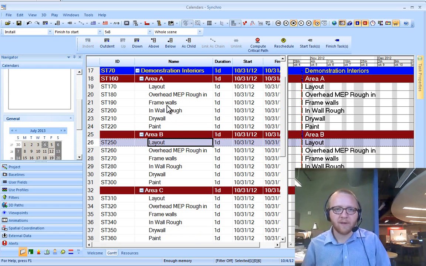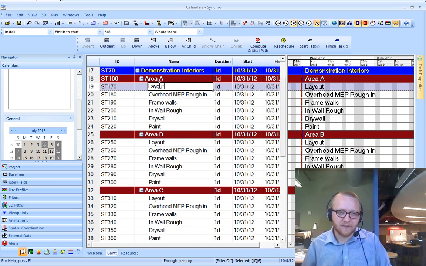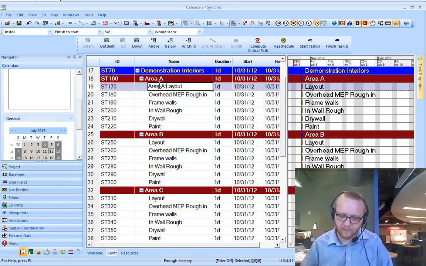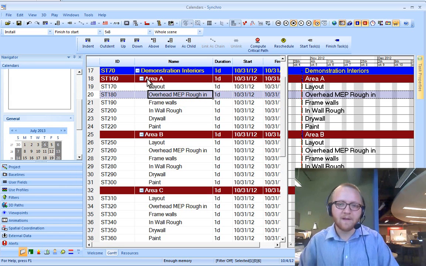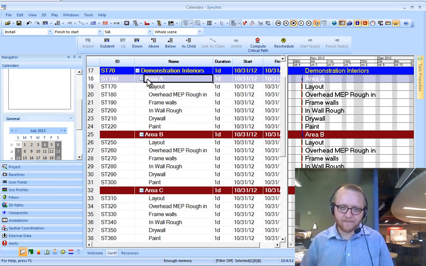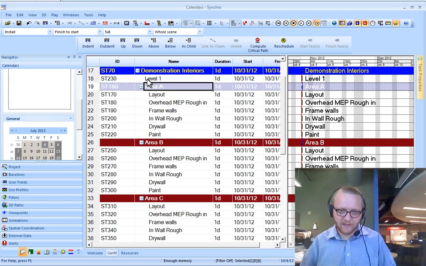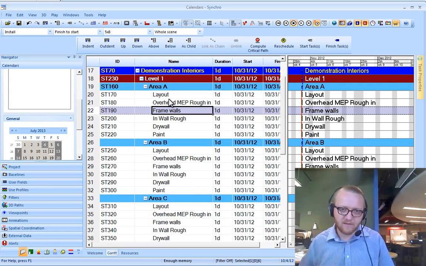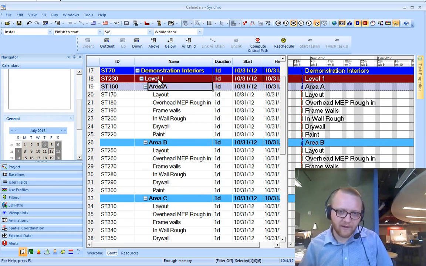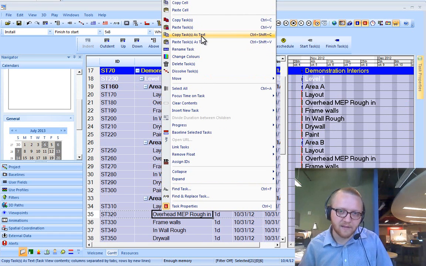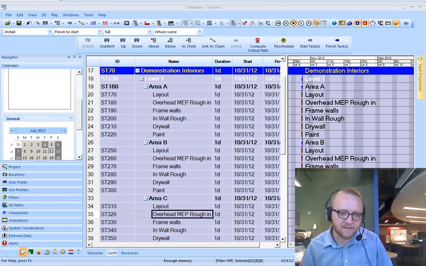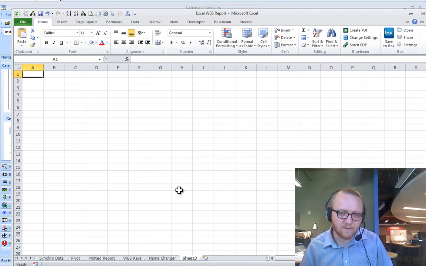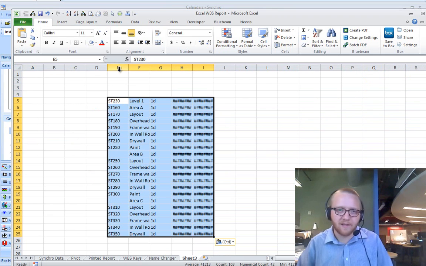So oftentimes what people do like to see, however, is additional information. They like to repeat this information, area A or something similar to this, and then it would be copied up to additional levels. So, that's a job for Excel. I'm actually going to say one. Bring these over. And now I can copy these tasks as text into Excel. So if I do copy tasks as text, do something wild like this.